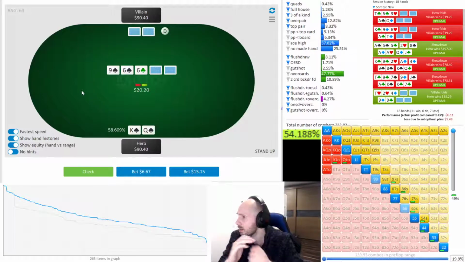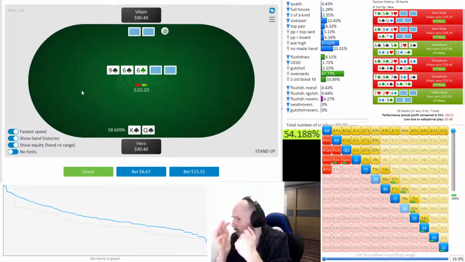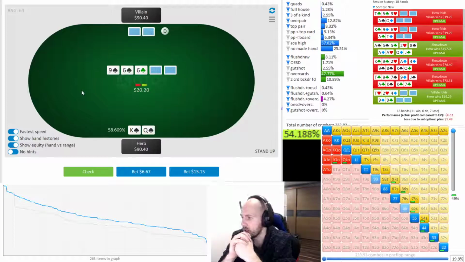King queen, this type of board, we're already gonna have a decent betting range, so I'm definitely gonna be betting this hand. The question, of course, is do I want to bet big, do I want to bet small? I think we definitely want to bet big. We do have a lot of equity in the hand, so let's just bet big.